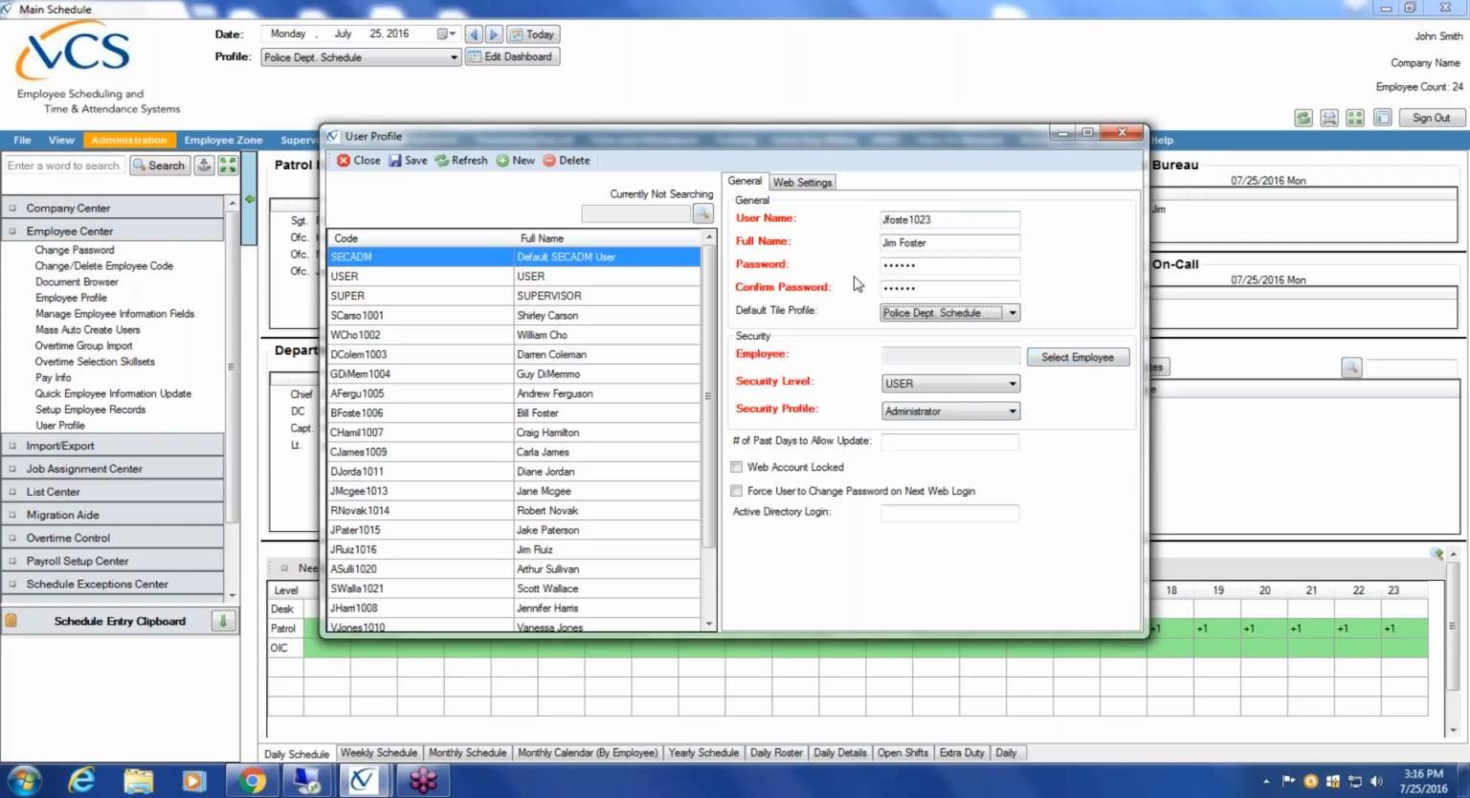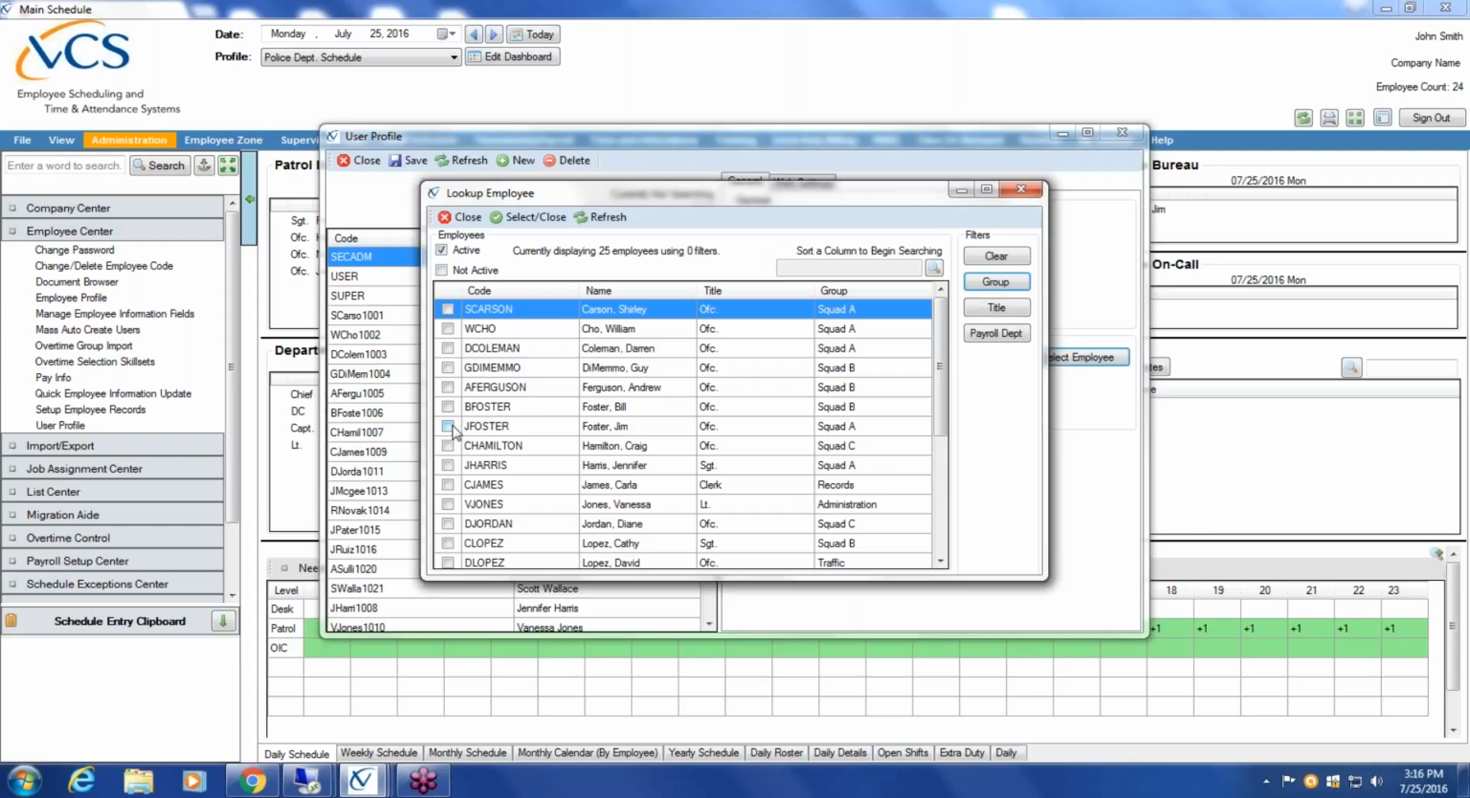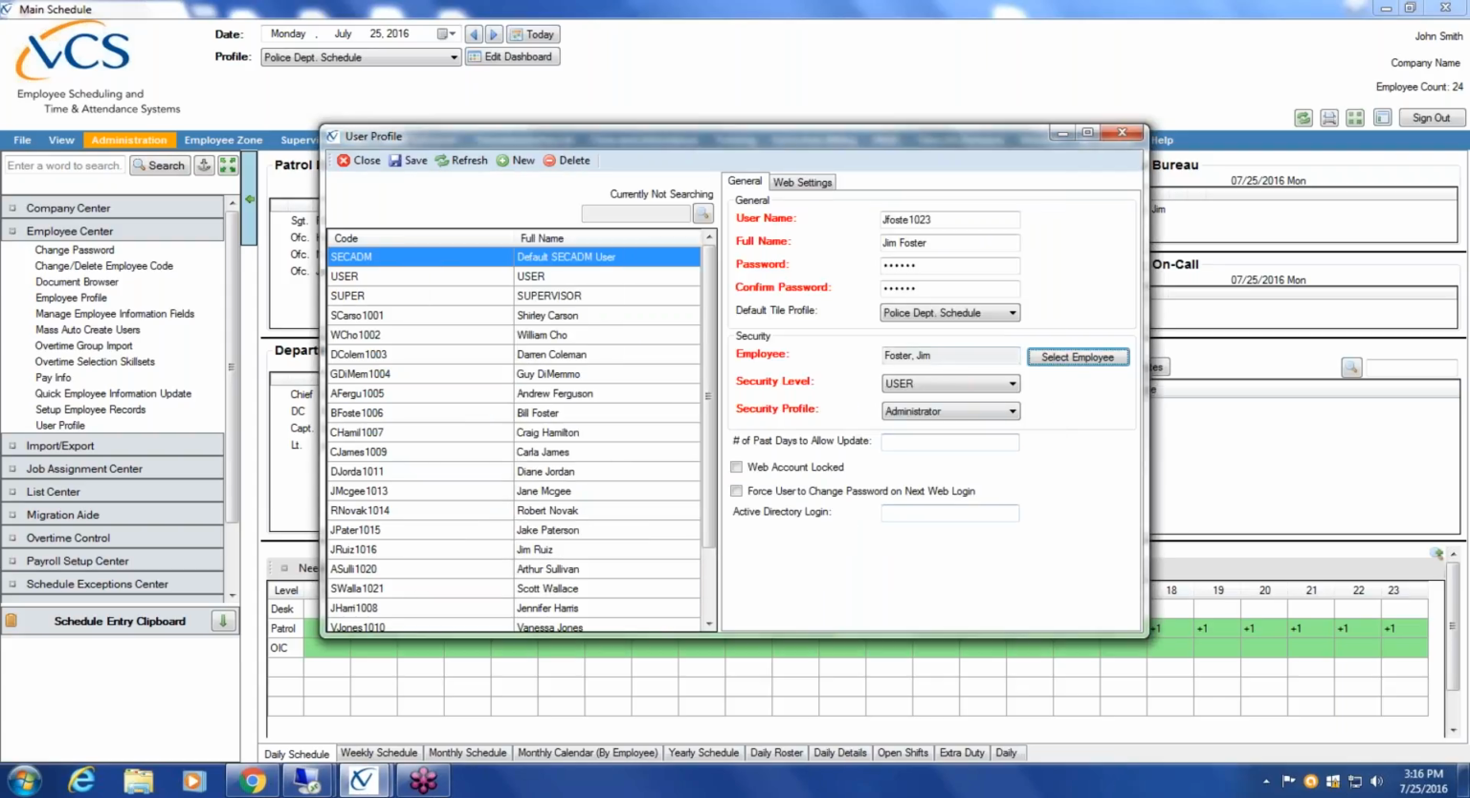Under the security section, you're going to tie this login information over to the employee that it belongs to. We'll click on Select Employee. We're going to find Jim. And next, we're going to assign him a security profile. The security profile will be what determines what screens the individual can access, what sort of schedule functions they can perform. For my purposes here, this is just going to be a basic user. Now, it's very important that you choose the security profile. You will not be using security level. You may want to make a note of that.